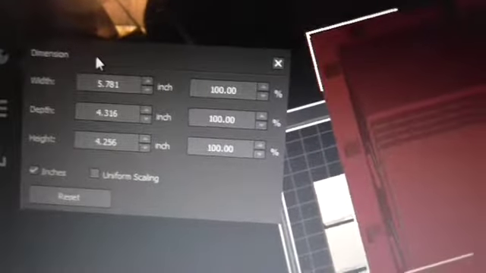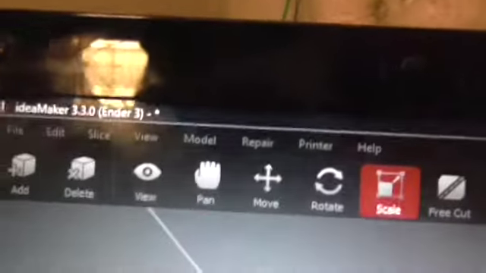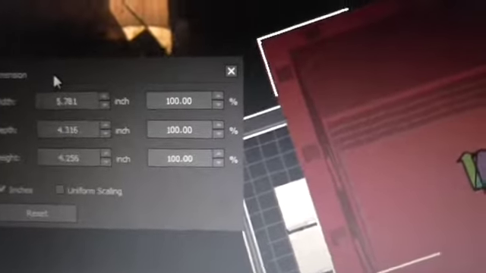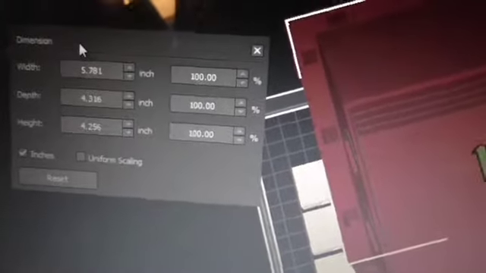And at first I tried doing it using percentages, but it just kind of made me crazy. So yeah, and I'm glad. One of the reasons I use Ideamaker is it has this system where you can do the inches. I'm sure the other ones have it. I just haven't really gone in depth as I have in other slicer programs, like I have with this one.